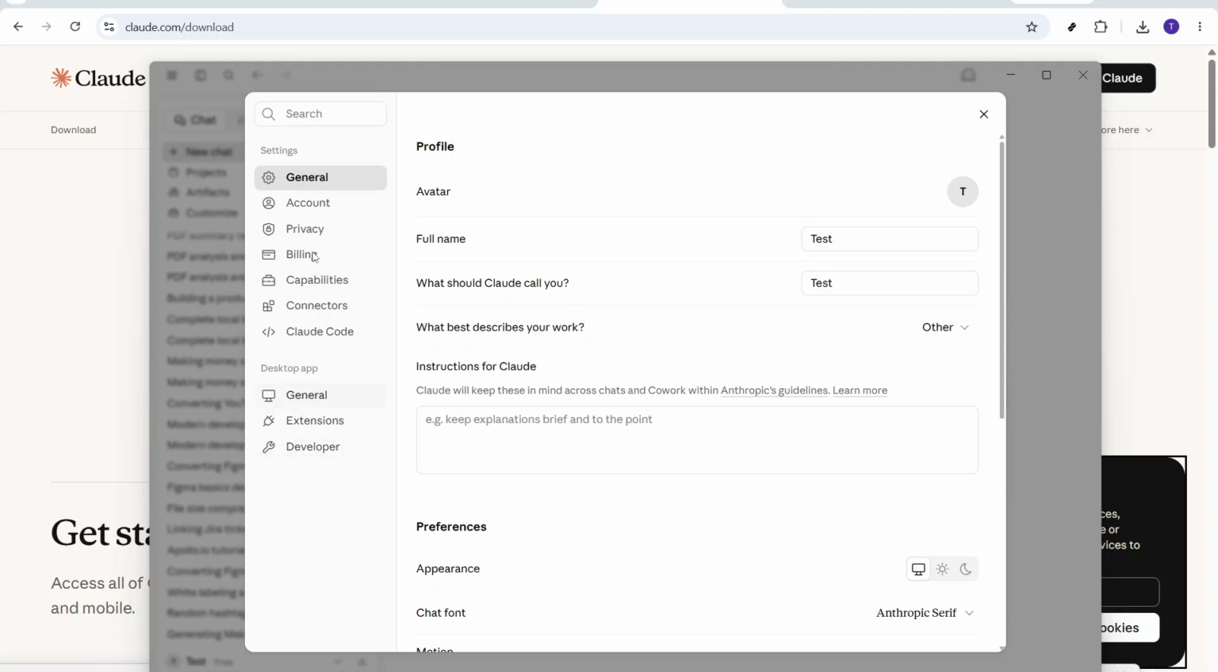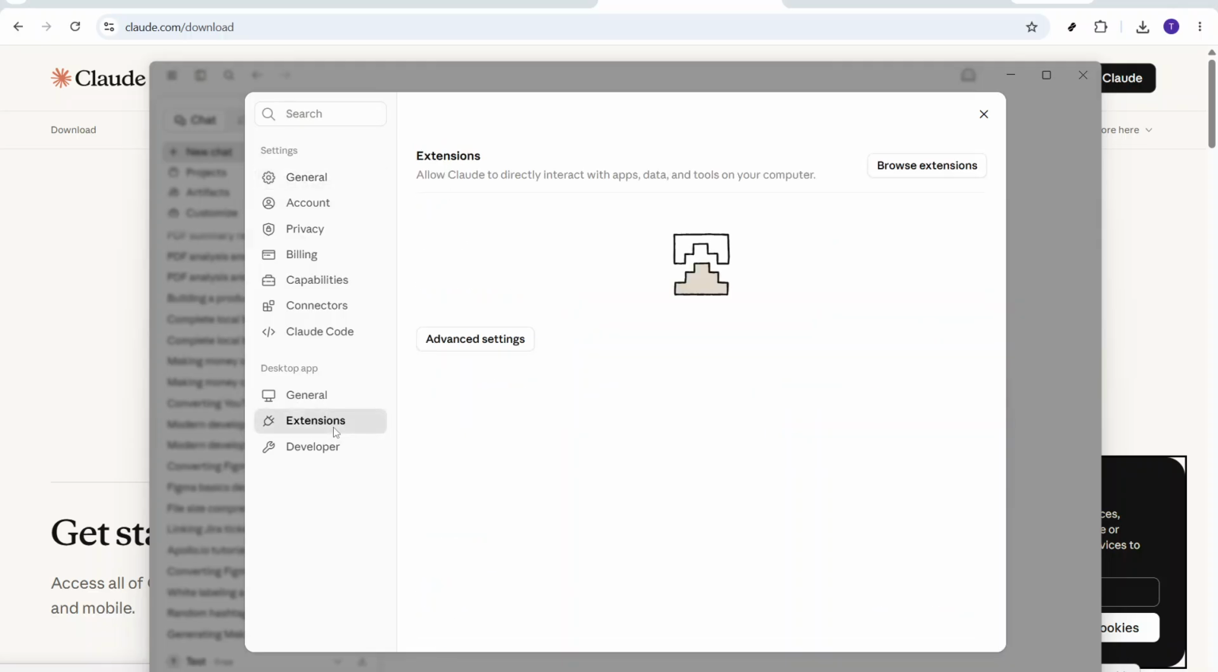Now let's head over to the Settings section. You can usually find the Settings menu on the main toolbar at the top of your screen. Click on Settings and a drop-down menu will appear. From here, select Extensions. This is where you'll be able to manage all the additional features and tools that can enhance your experience with Claude.